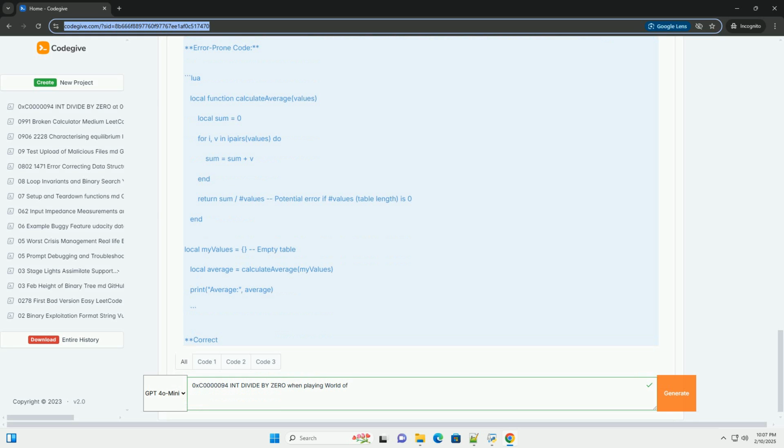4. Code example with error and solution. Error-prone code. Corrected code. Preventing future errors. Input validation: always validate user input and data from the game before using it in calculations. Check if variables are zero or invalid before performing division.